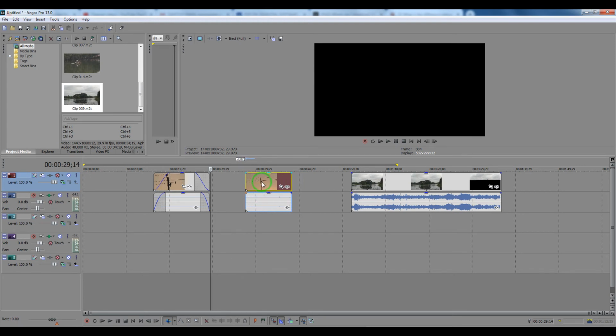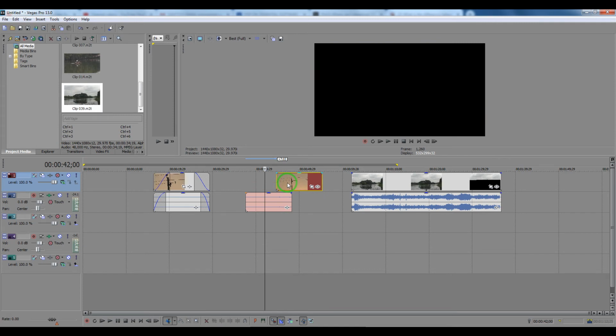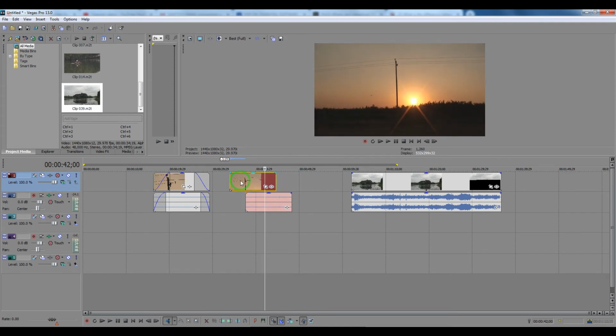So we can split the audio and video portions using a shortcut. Select that particular clip and press the key U in the keyboard. Then you will see both the video and audio are split into two different parts. You can move them independently. So that's the shortcut for splitting the audio and video part.